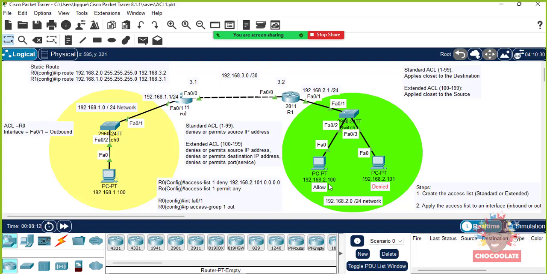So again, this access list is going to allow the 2.100 to communicate with the 1 network. But it's going to block the 2.101, probably because the 2.101 is misbehaving. PC0 doesn't have access. So we do a standard access list to set up IP addresses.